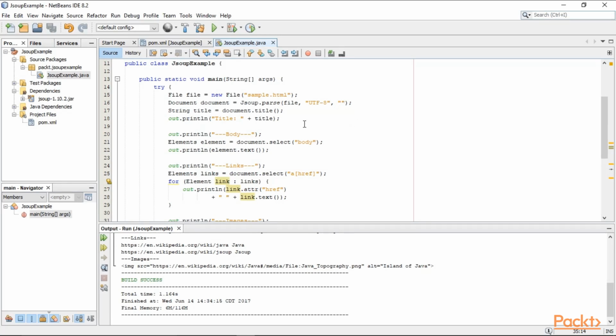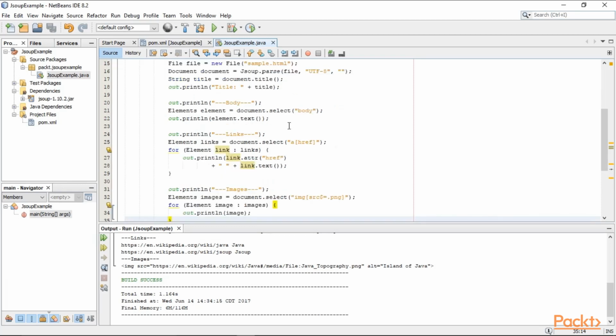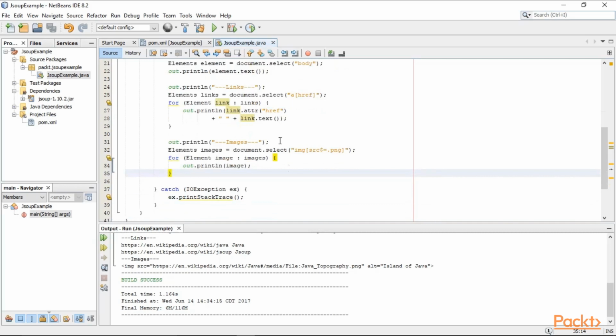To access the title, we use the document's title method. To access the body, we use the document select method. We use that actually in three places in our example: to select the body, to select the anchors, to select the actual images. In the body, we use the Element object to access the text. We do the same thing for the links and images. So notice each of these is using an Elements object. With the HTML links and images, we use a for each statement to access it. So this is a simple demonstration of the capabilities of JSoup.